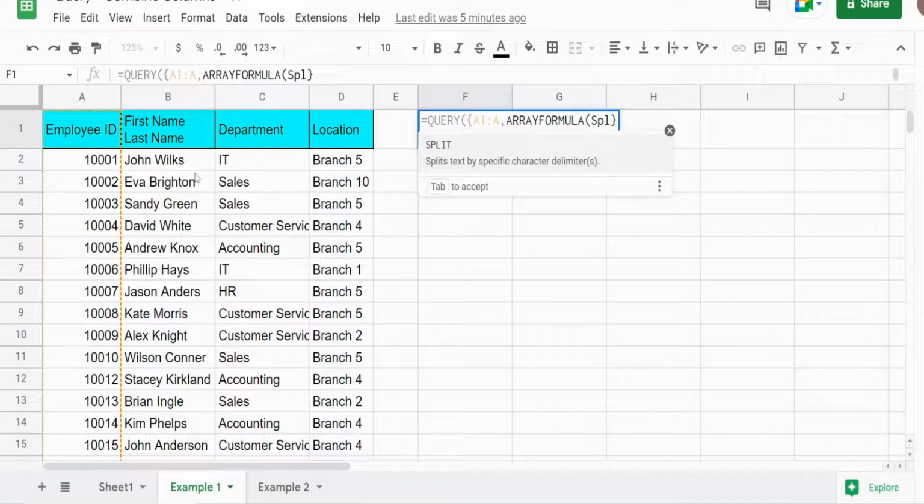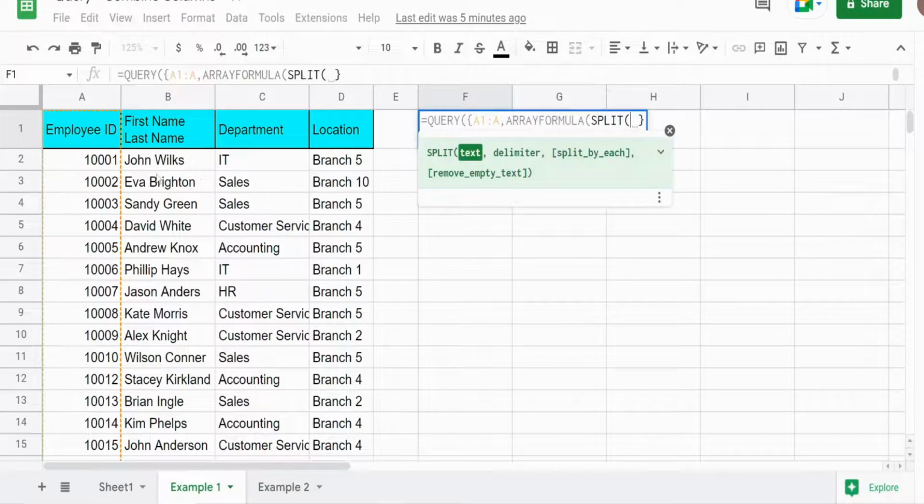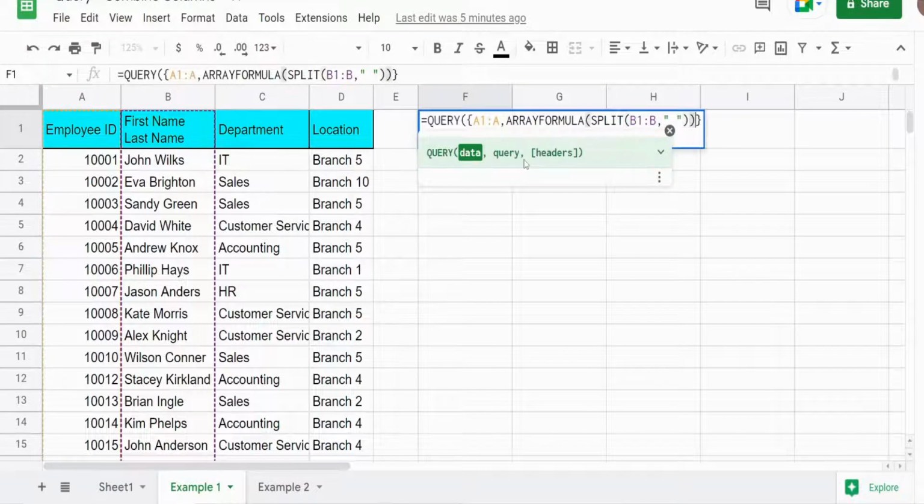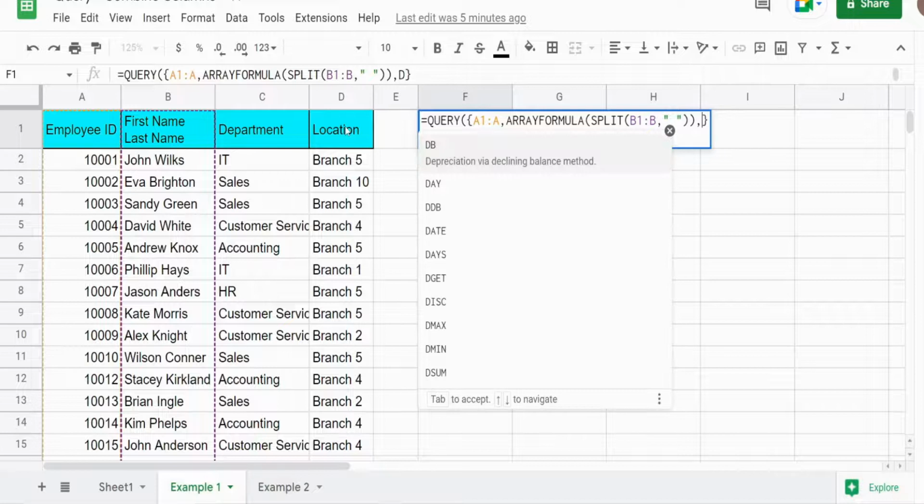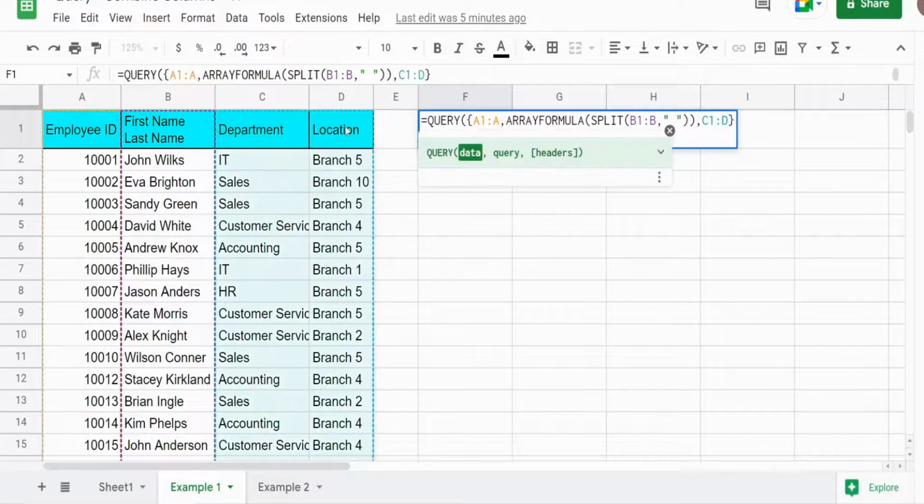So we're going to use the split. That is going to be our first argument, the text we want to split out, which is going to be column B. And then our second argument is going to be the delimiter, which is going to be a space. So that's just a space between a set of double quotes. And that is everything we need. So then we can add another comma and join this to columns C through D. So we have C1 through D. And that is everything we need for our first argument.